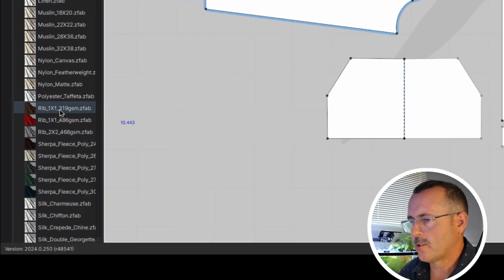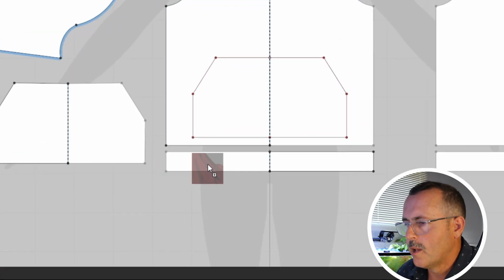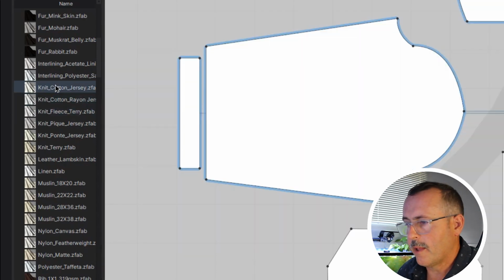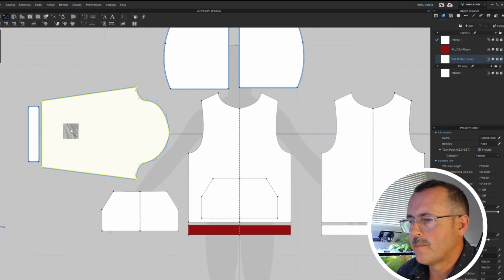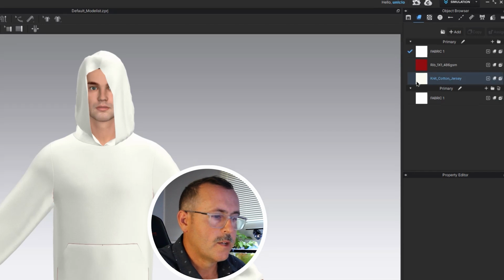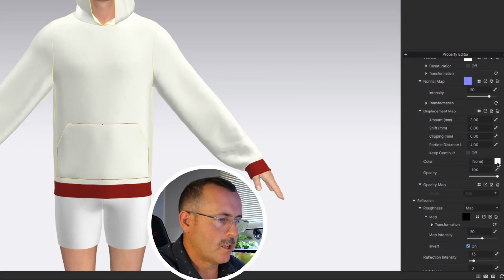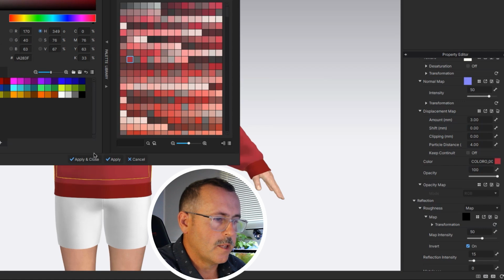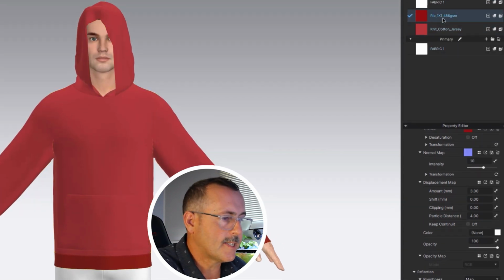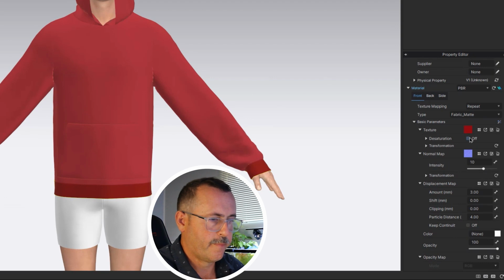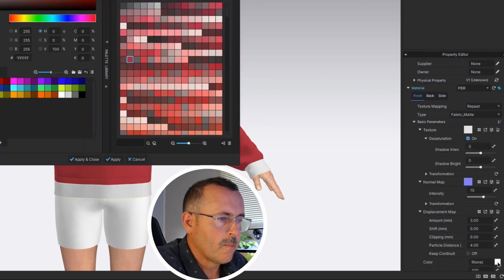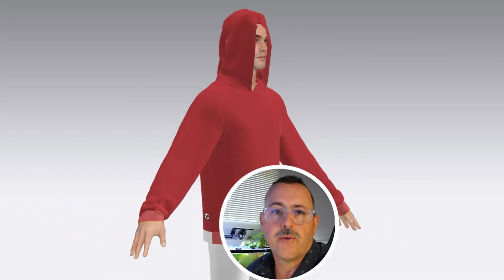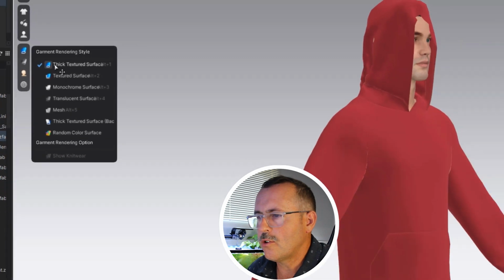Now let's add two fabrics. We're going to add jersey knit and then rib for those cuffs and waistbands. Change the color on the property editor by first selecting the object, and then go to the property editor, and you'll have to desaturate the ribbed fabric here. Now change your fabric in the 3D window to thick. Take a closer look at your design.